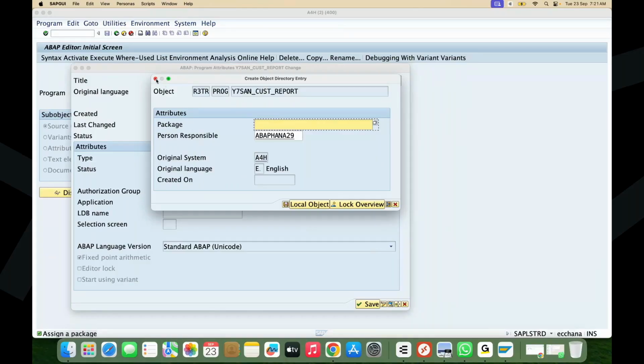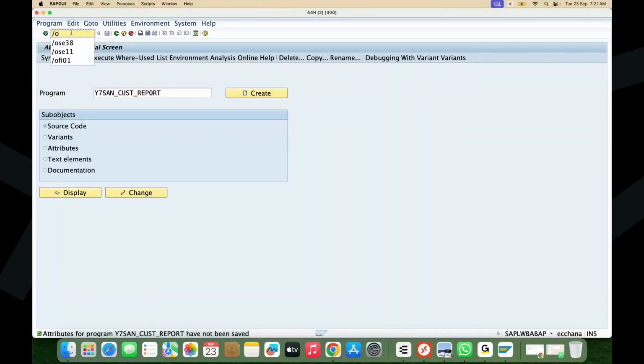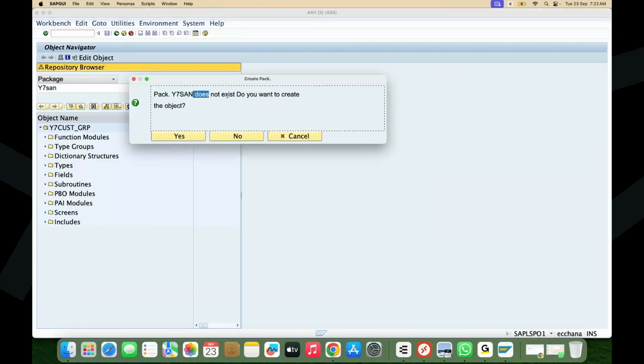A package is created only once in any project. Every program will not get its own package. Let me create a package. A package is created from the SE80 transaction. Go to SE80 and from here select package, and enter your package Y7 Sanjay. This is my package name. Click on display. If it exists, it will show here.